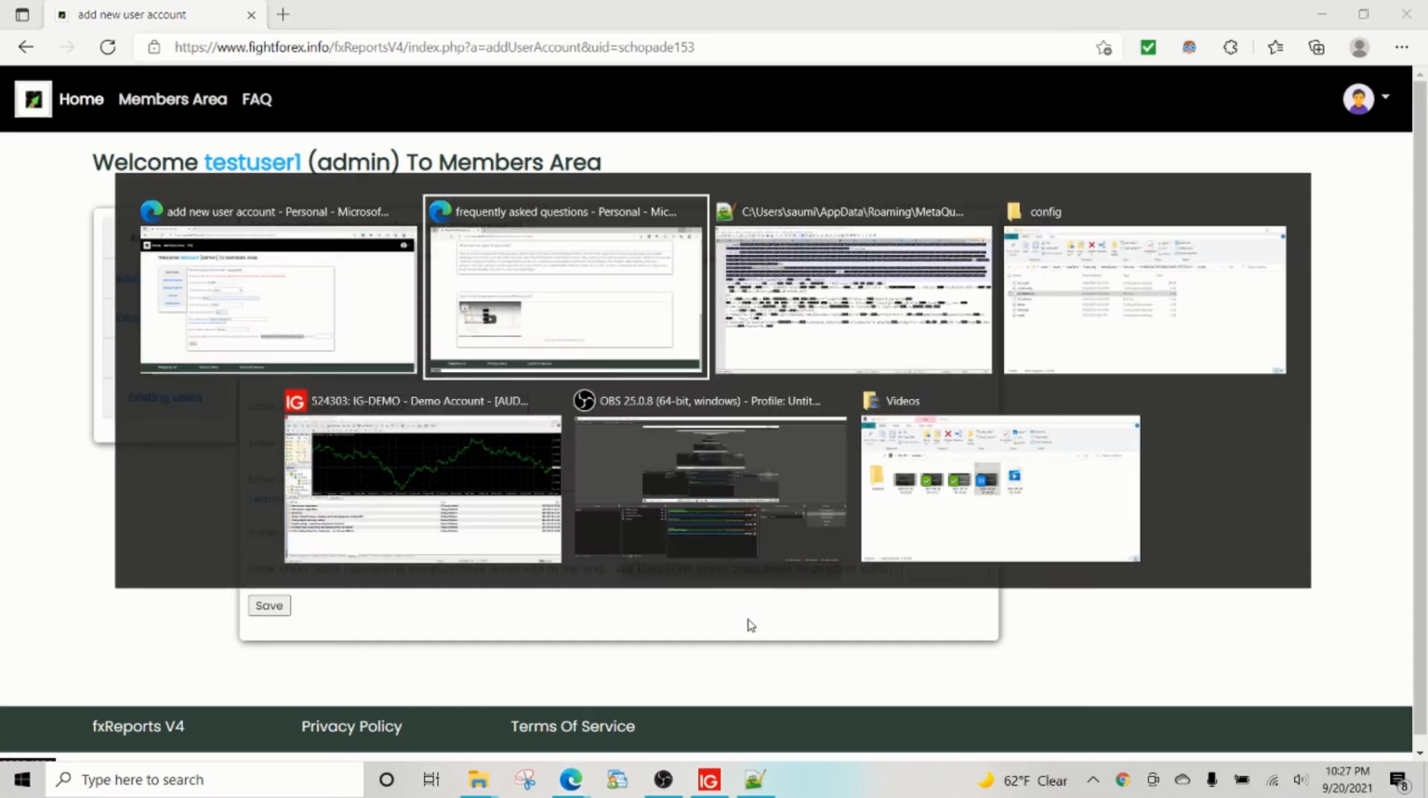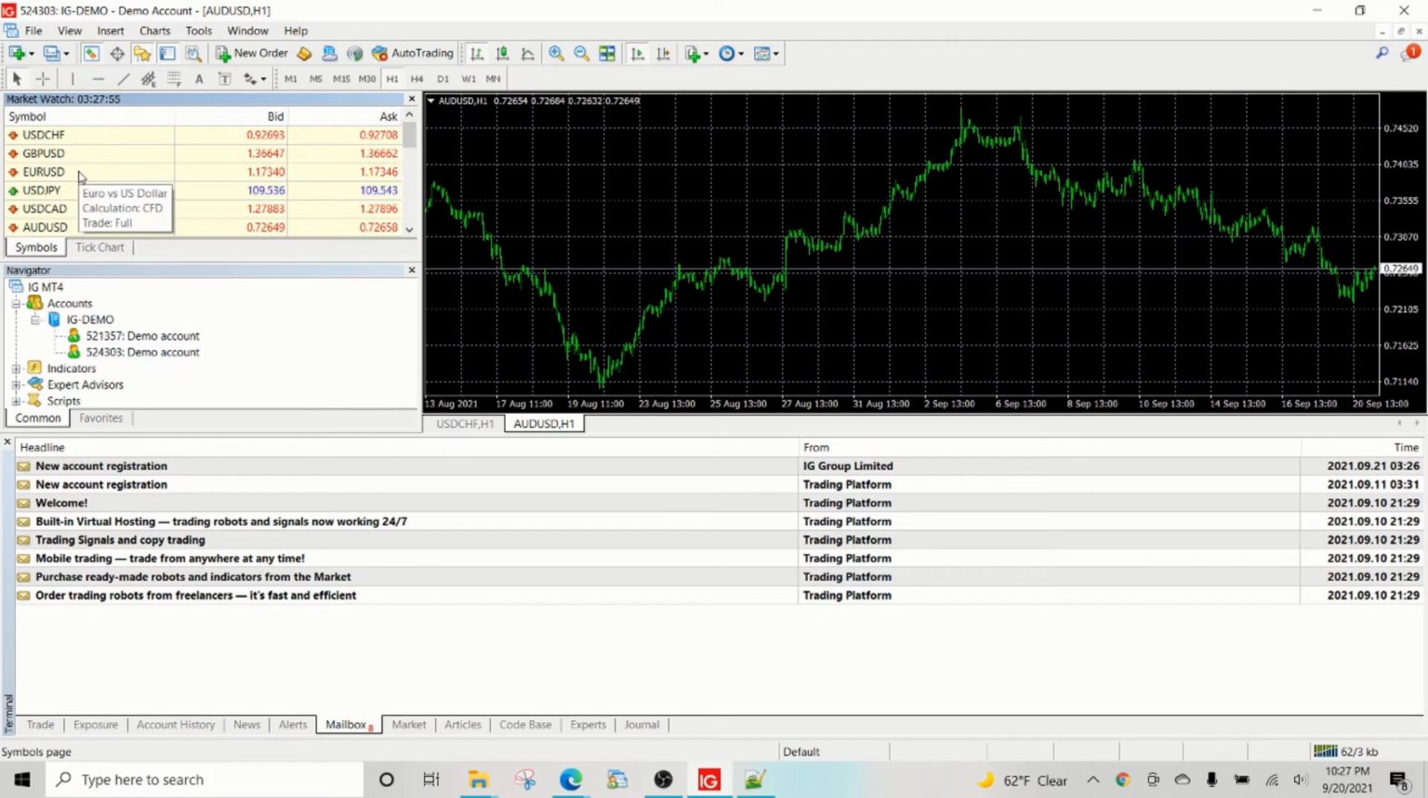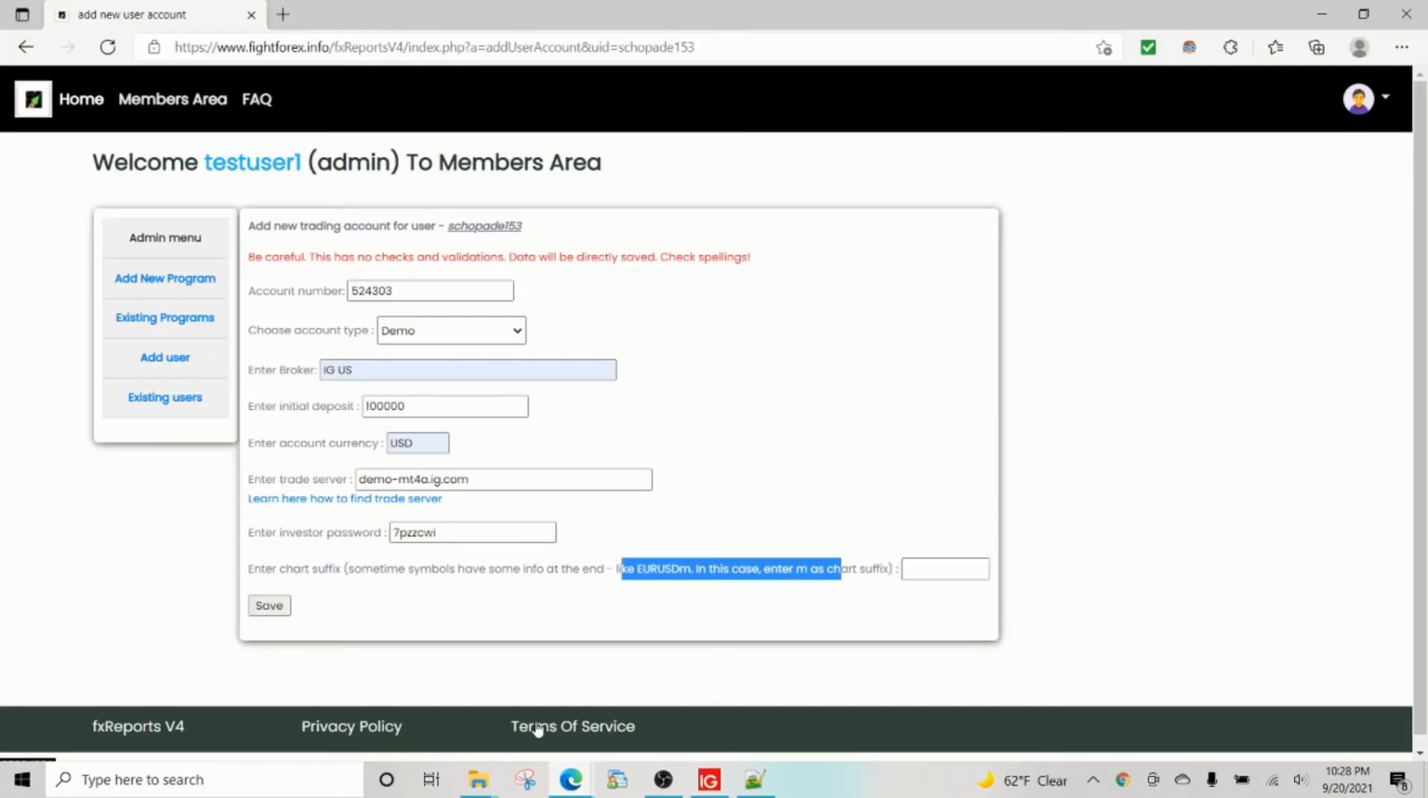Then enter the chart suffix. Sometimes the charts have some sort of a suffix after them, like a small m or a small u. Some of them have dots. I've seen many various variations. In this case, there is no suffix. It's just a pure currency pair like EURUSD, GBPUSD, and all that. So in this particular example, there is no suffix, so we leave it blank and then hit save.